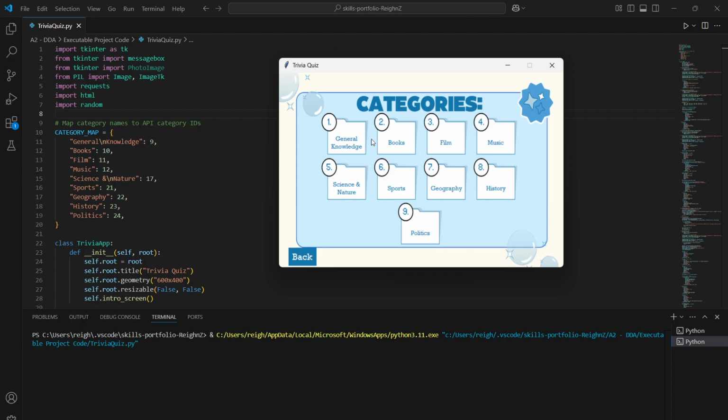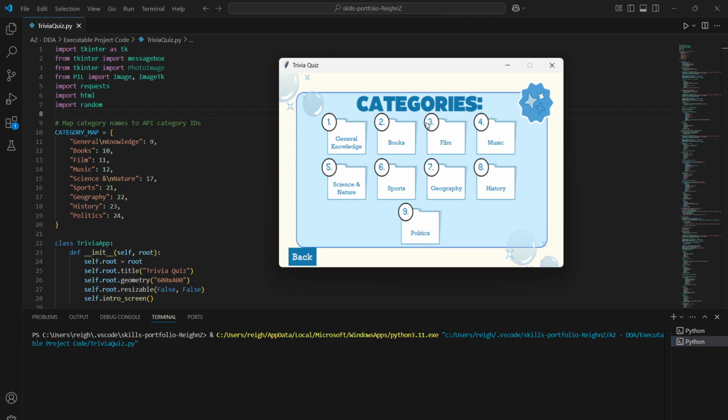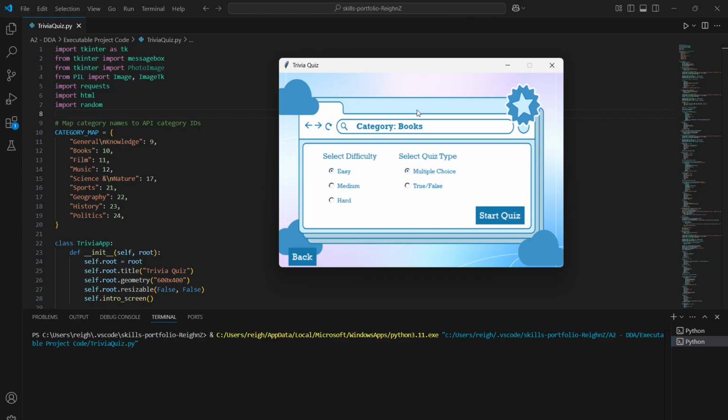And you have the option to choose one of these categories or you can choose the back button. When you click the back button, it just takes you back to the first page, Trivia Quiz. Just for an example, we're going to click books and then you're taken into this page.